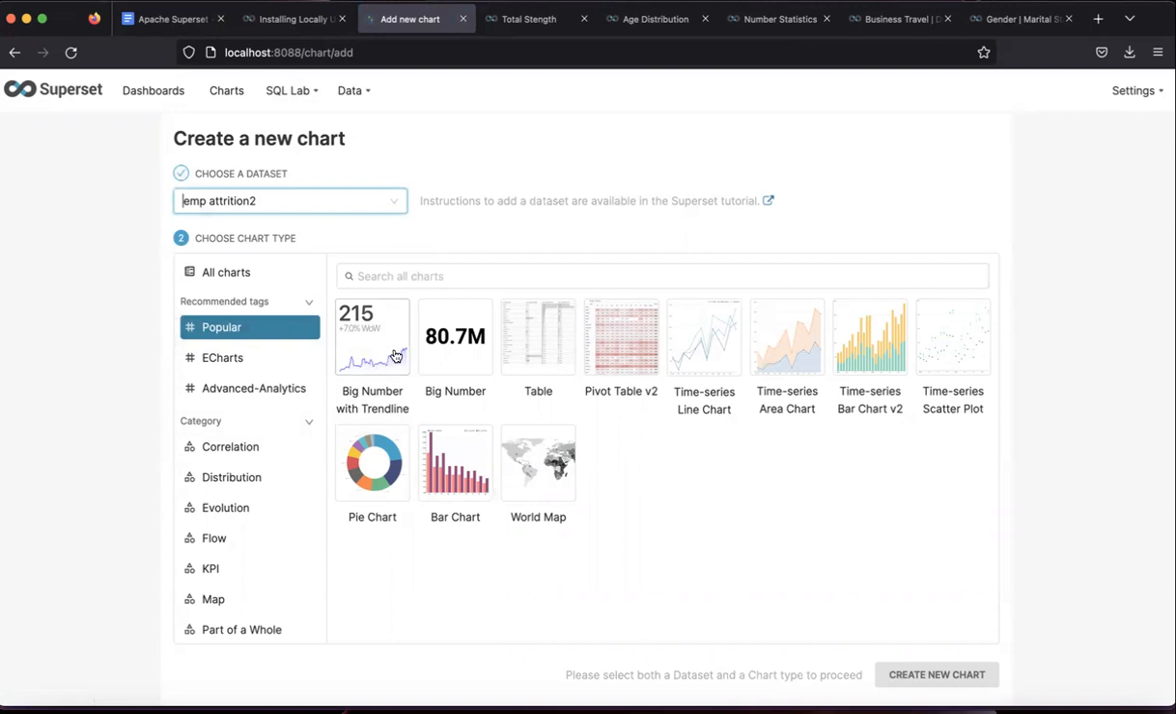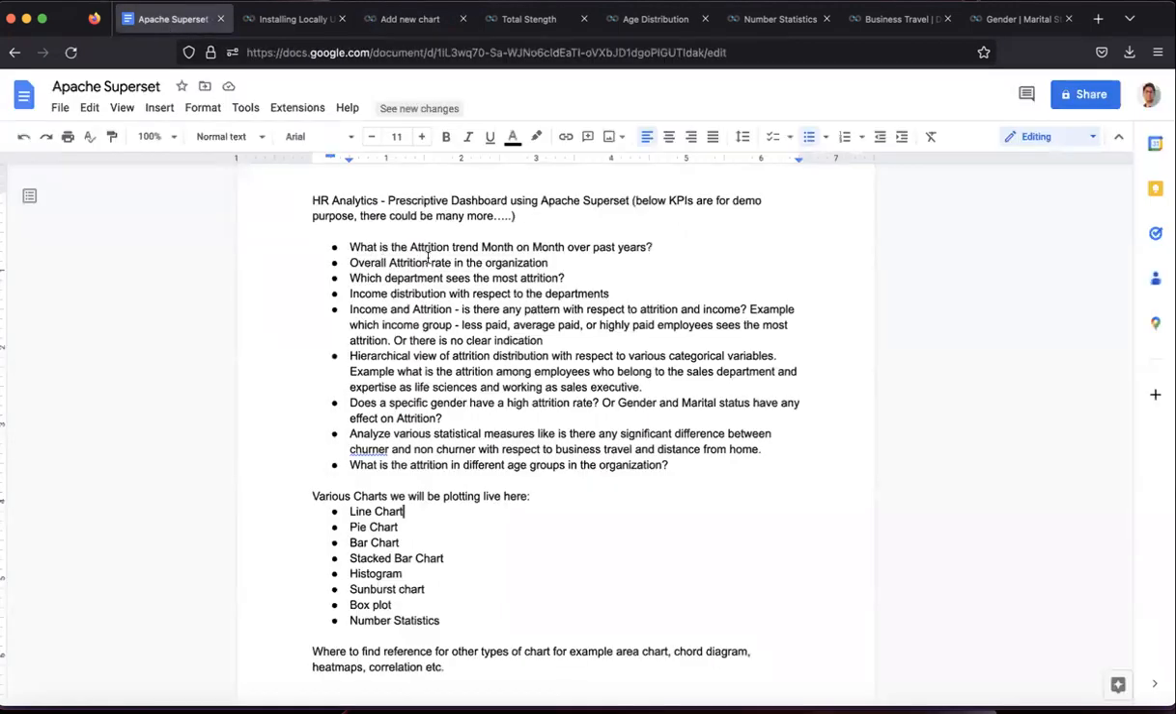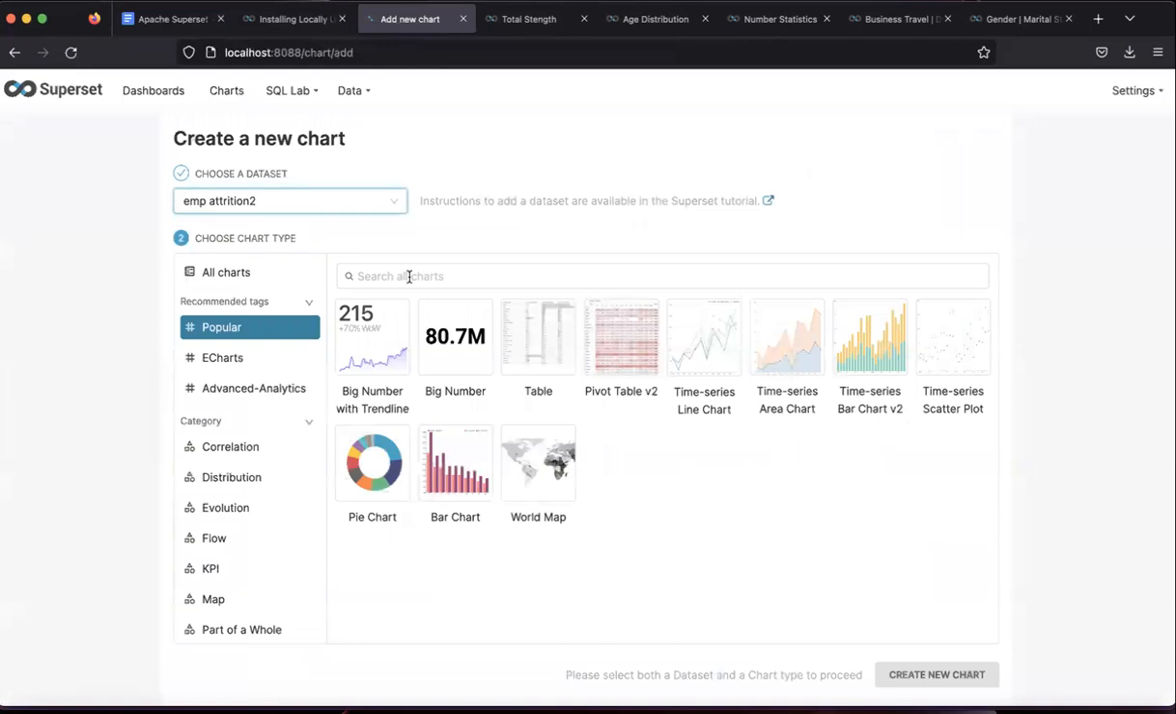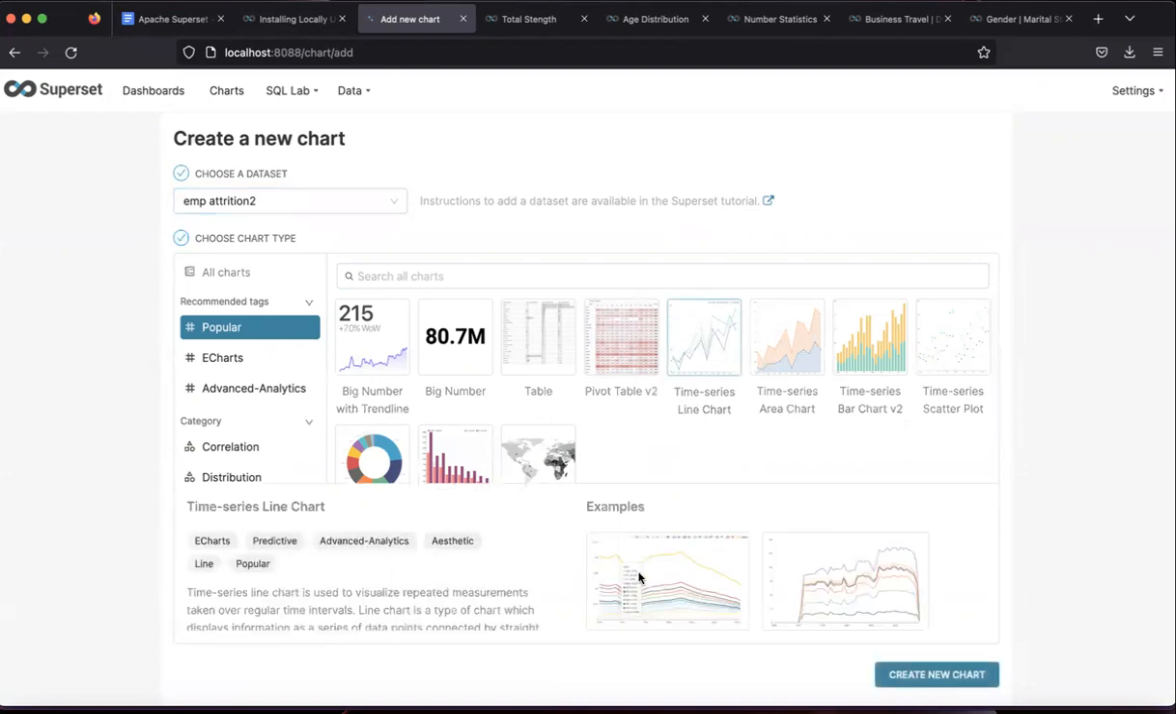Then here you will see different types of charts. What is the first chart we want to build? The attrition trend month on month over past years. For that, we want to use a time series line chart, because we want to see the trend with respect to time. So I have selected the data set and the type of chart, and then create new chart.